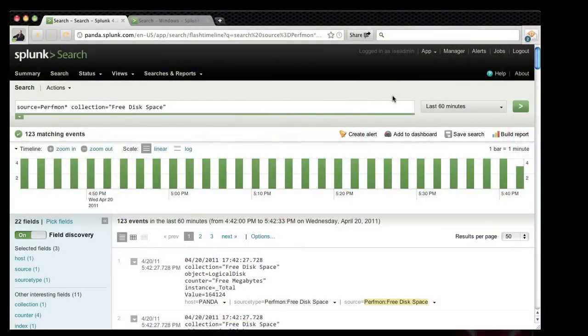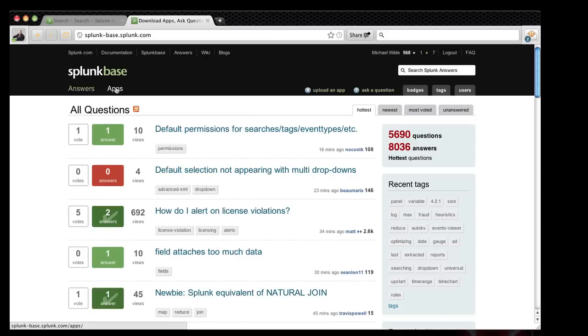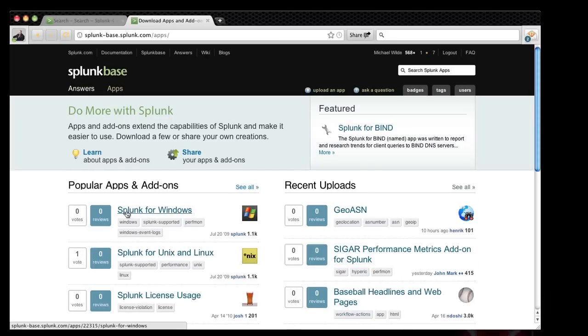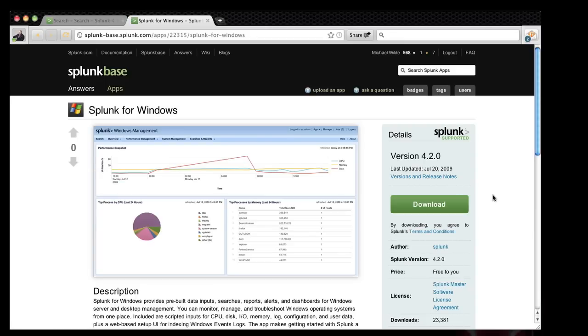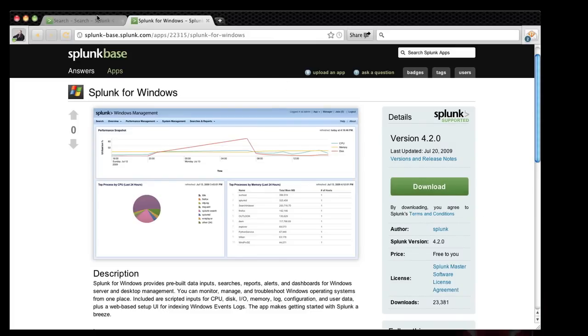How does this impact you? Well, one, it makes it a little bit easier to understand if you were doing reports. But unfortunately, the Windows app that is currently available, if you go to splunkbase.com and upgrade your version of Splunk to the current one, you'll see Splunk for Windows. And it says 4.2, but it currently doesn't perform the way I would hope it would perform. I'm sure that's probably going to be fixed in some way, and I'm actually working on it myself.